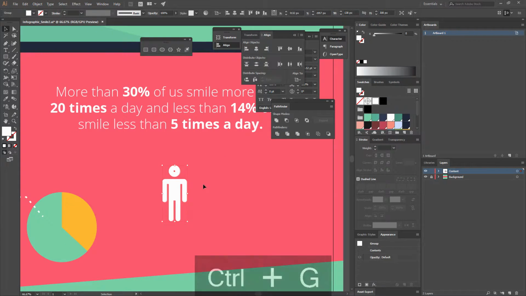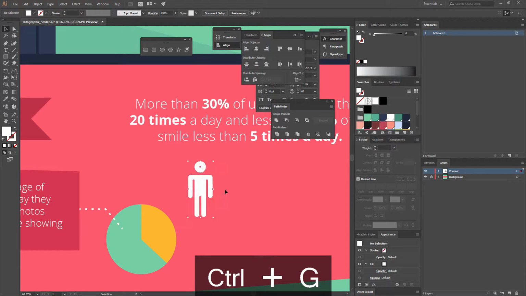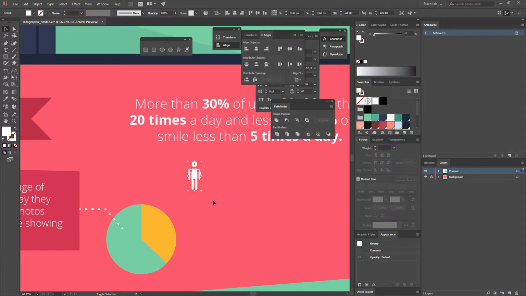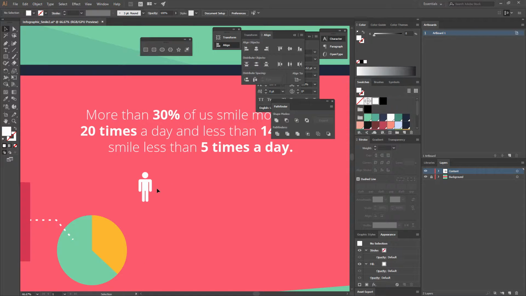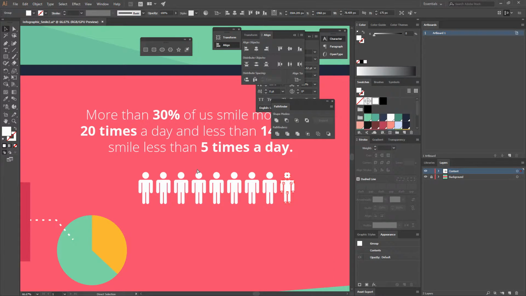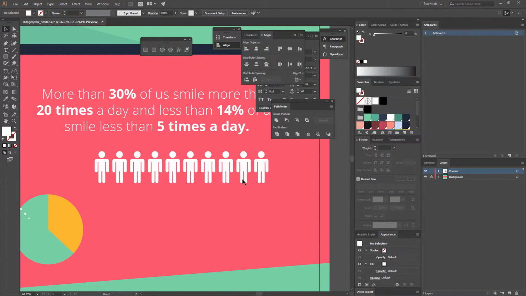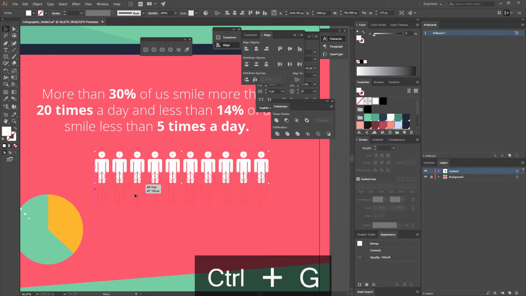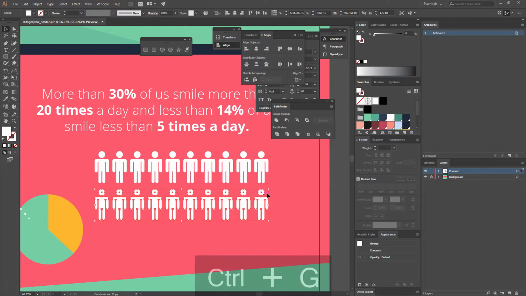I'm going to group this. Again, shapes that are moving together should be grouped. Make it a little bit smaller, because I think it was too big, probably around there. Then I want to make a copy of that, then press Ctrl D repeatedly. So now I have 10 guys, and I'm going to group them again with Ctrl G, and then move them a little bit to the bottom.